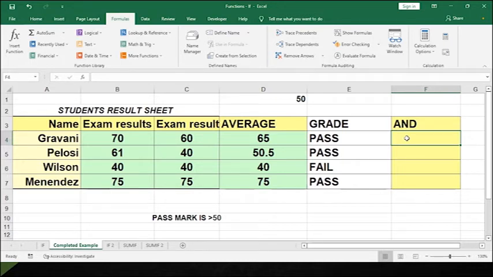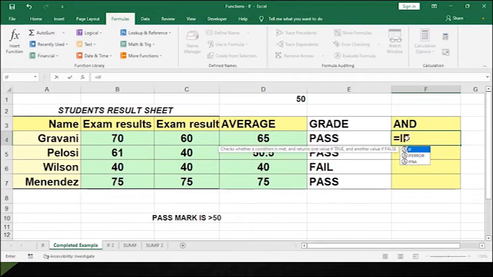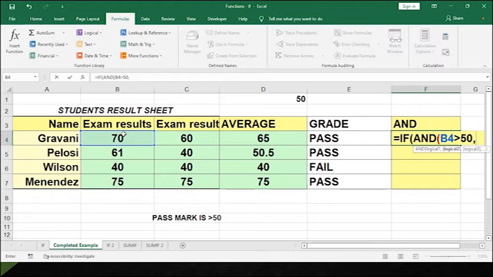So we say equal sign if and, if this cell is greater than 50, comma, again, if this cell is greater than 50. Then I close my parenthesis, comma, then return pass, comma, or return fail. Then I close this, then I can close my parenthesis. Now look at the formula there. If I press enter now, it's showing me pass.